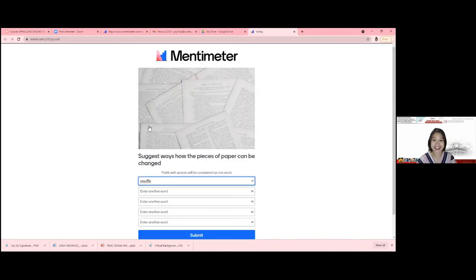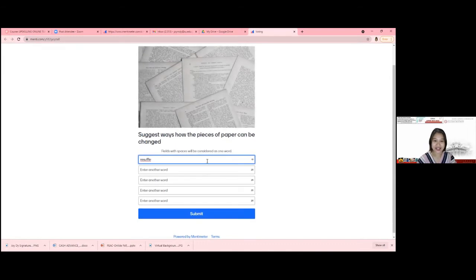Ah, okay. Oh, see, you have the image here. Reshuffle. That's why your question is this: how can the pieces of paper be changed? Reshuffle the pieces of paper. As you can see, as I type, the number here decreases. Shuffle the pieces. Fold the paper. The maximum number of characters allowed is 25 for the free account. Crumple it.